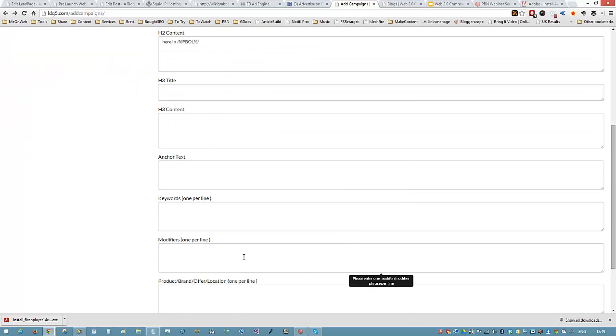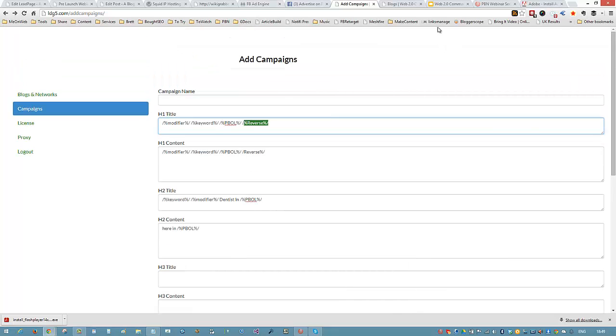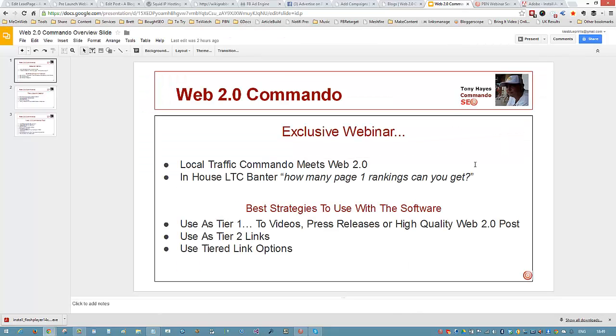I've got control on an H tag level, which we never had with the old Local Traffic Commando. Now, we used to have an in-house joke with Local Traffic Commando because it was so powerful. It really was so powerful that we used to joke, how many page one rankings can you get today? That was just a joke between me and two or three customers, because it was very, very good for those that bothered to put the extra few minutes into making it work really, really well.